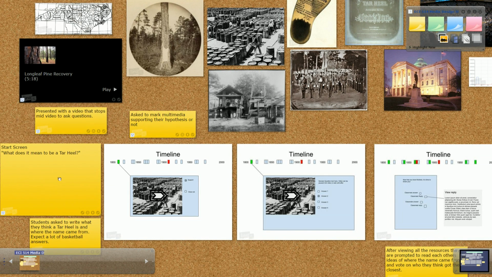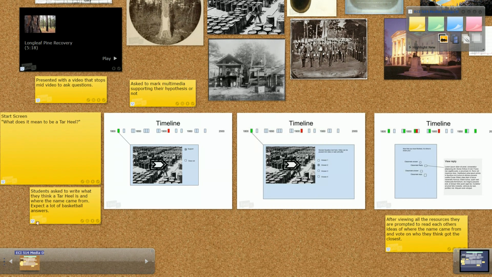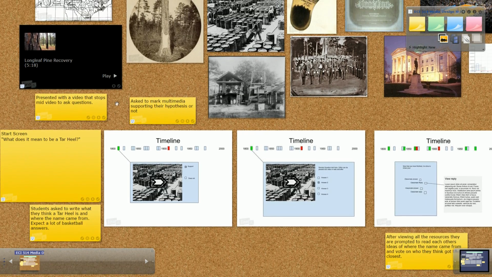It'll be sleek looking. Right now, it's just a post-it note, but it introduces the idea, which is what does it mean to be a Tar Heel, which is the question we're asking the students to answer with our application. At the beginning, we're going to ask them to write down what they think a Tar Heel is and where they think the name came from. Like the post-it note says, we expect a lot of the answers to assume it comes from the basketball team.